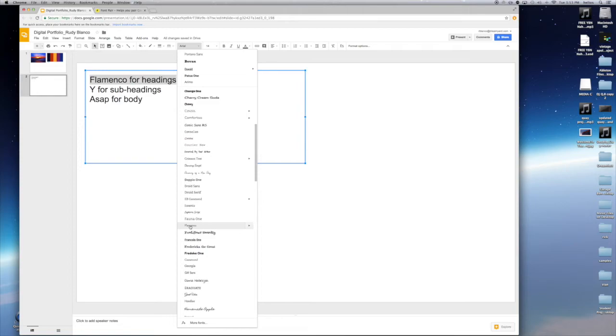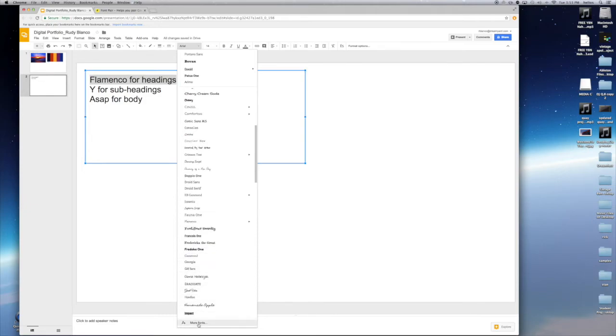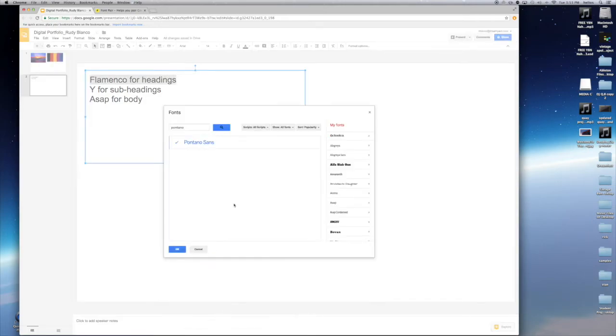If for some reason the font that you are looking for is not in your library, what you can do is click More fonts down here and it'll open up your Google font library. In this case, we're going to be using Flamenco. So you type the name of your font, and if you do not have it, you want to click and make sure that it has a blue check next to it. Then I'm going to also check to see if I have ASAP, which I do. I have 2 ASAP fonts, which is good.